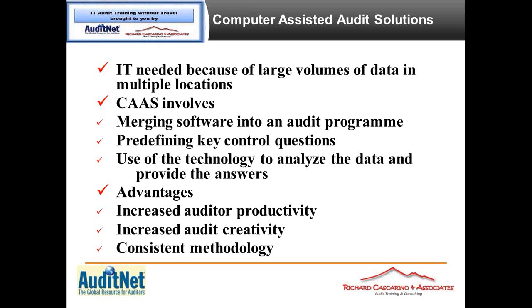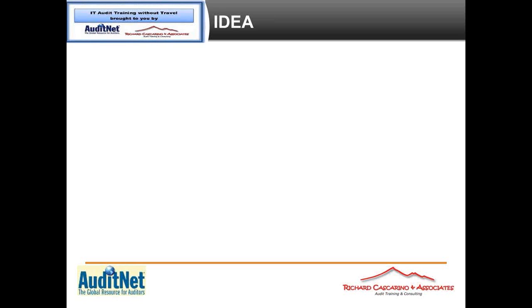So we're able to expand what we're trying to do and how we'll get to it. And that allows us to implement a consistent methodology regardless of the size of the data that we're analyzing, regardless of the nature of the data that we're analyzing, and regardless of the location of the data. Now, we're looking at IDEA today.